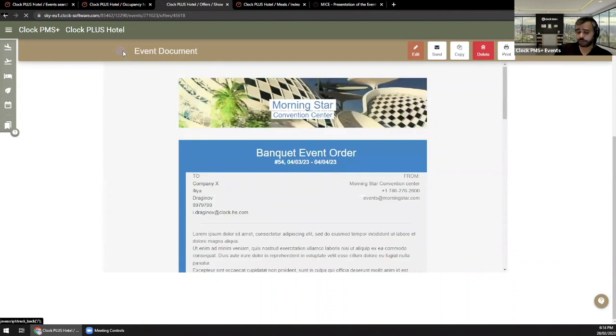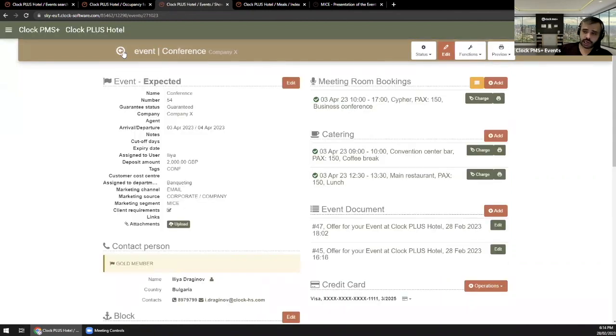Now, of course, especially for the banquet event order, because it's a guest-facing document, organizers, guests, clients see that document, you might want to make changes.